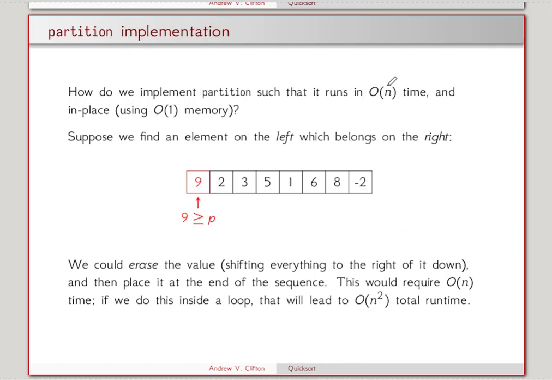Okay. So we want to implement this such that it runs in linear time and operates in place using only a constant amount of memory. Let's say we're looping through our sequence from left to right, as one does, right? And we find an element that belongs on the right. Again, we're picking our pivot to be 5 here. Since 9 is greater than or equal to 5, that means 9 belongs on the other side. One thing we could do is erase 9, which would shift everything after it down, and then insert 9 at the end. Sort of move 9 from the beginning to the end.